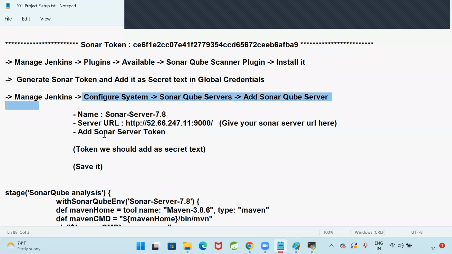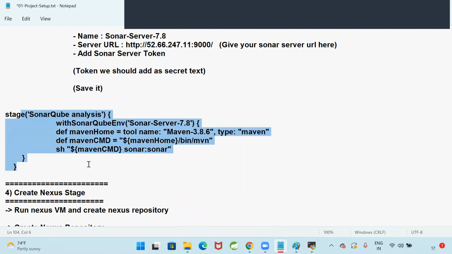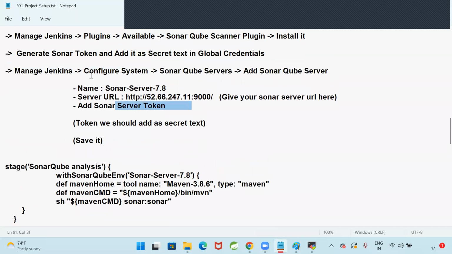Once the Sonar is configured in Manage Jenkins, then in the stage, we can write SonarQube analysis with the SonarQube environment. This is the stage that we are using. In that I'm specifying the Sonar server name. Whatever name you give in Configure System, the same name you have to specify. Then Jenkins will find out the URL of the Sonar and the token of the Sonar.